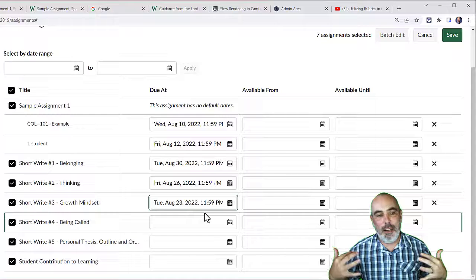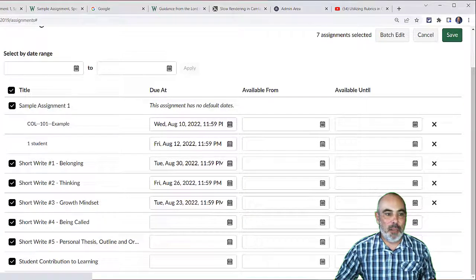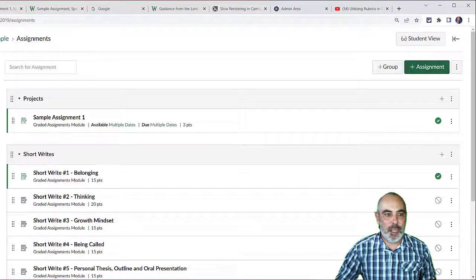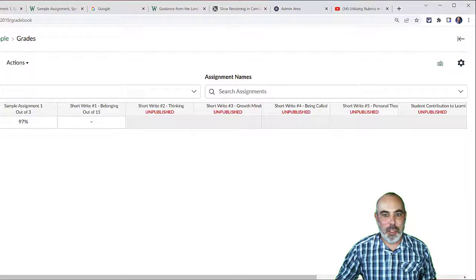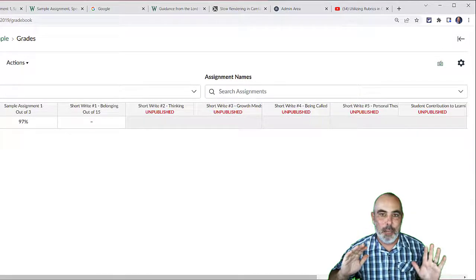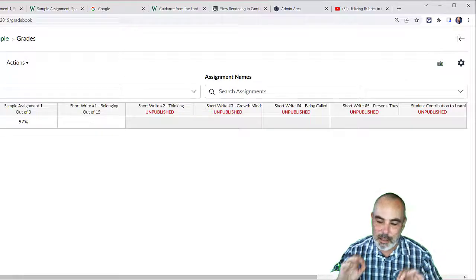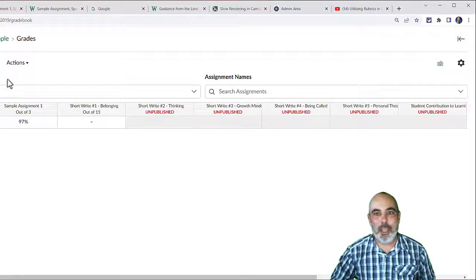So hopefully that helps you understand a little bit about the assignments, how the assignments are put into the gradebook, showed a little bit on grading as well, but really specifically taking a look at the settings and the types of assignments that you can use.